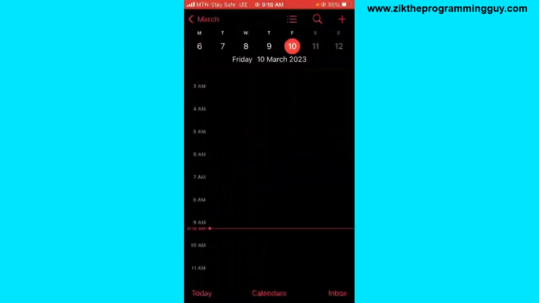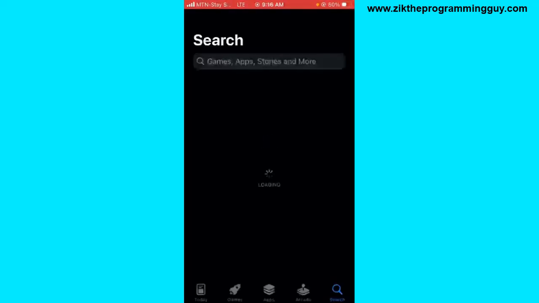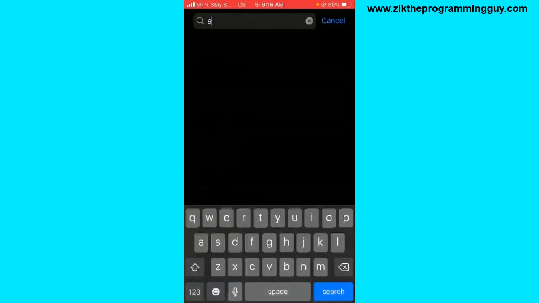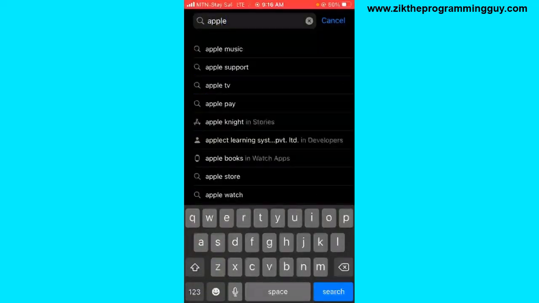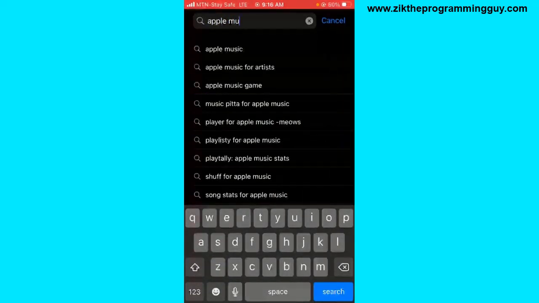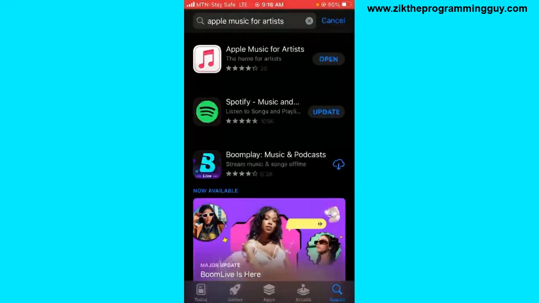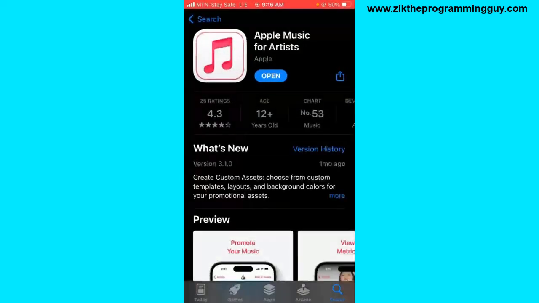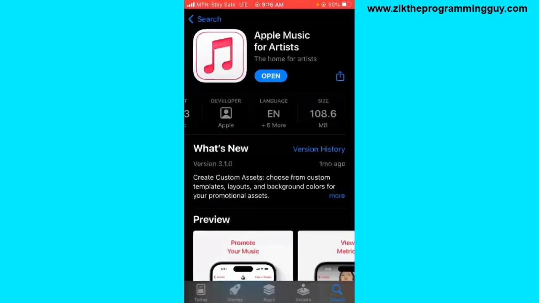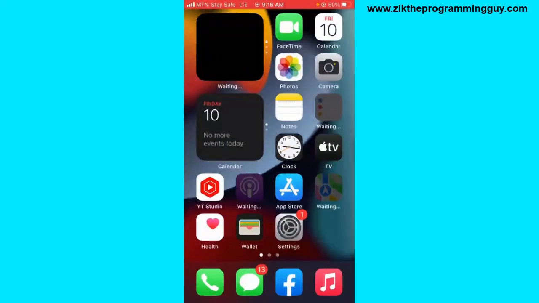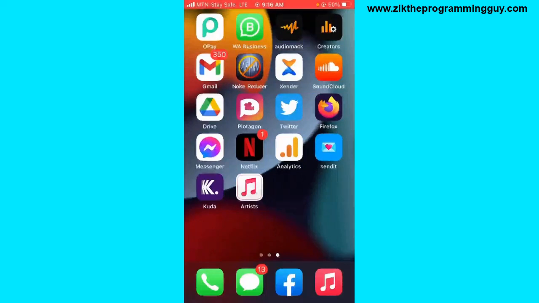Just head to your app store and look for this app, Apple Music for Artists. Now once you look for this app, go ahead and install it. This first one, go ahead and install this app on your iPhone. All right, this app is actually 108 MB of size, which is not that much. So go ahead and install this app, and then open the app on your device.